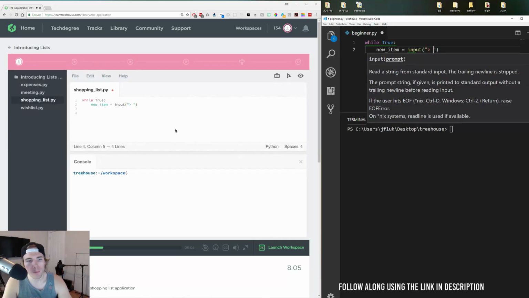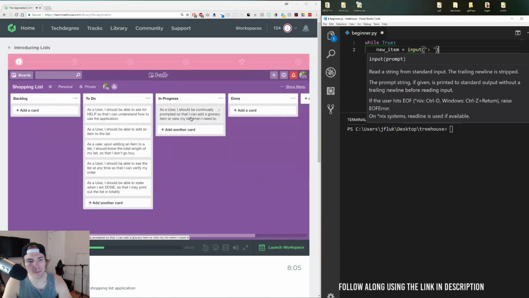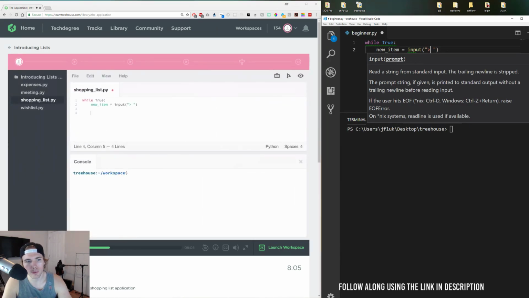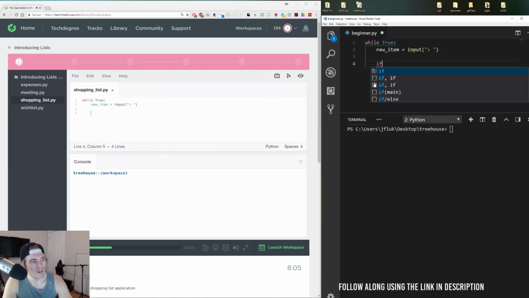All right, so let's take a look really quick at our stories. Prompted so that I can add a grocery item, review my list when needed to. That's almost done. Let's grab this one here, because it will help us show how to break out of this infinite loop we just created. What we want to have happen is if the user inputs done in all capital letters, we'll exit the loop.